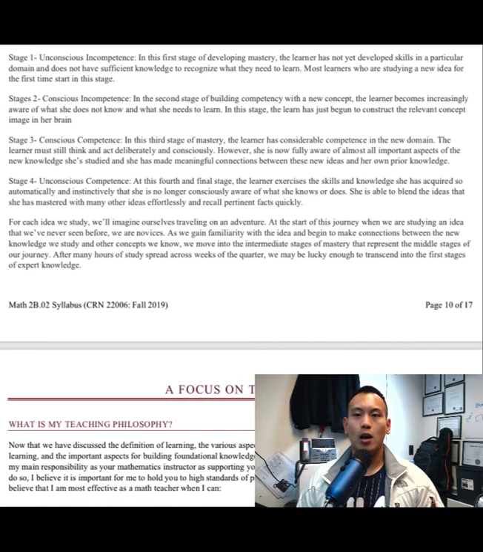Third, conscious competence. In this third stage of mastery, the learner has considerable competence in the new domain. The learner must think and act deliberately and consciously. However, she is now fully aware of almost all the important aspects of new knowledge she studied, and she has made meaningful connections between these new ideas and her prior knowledge.